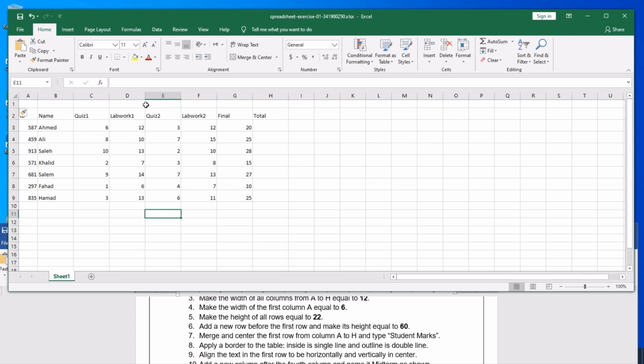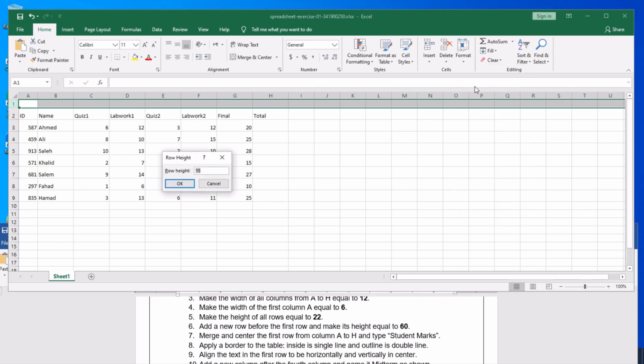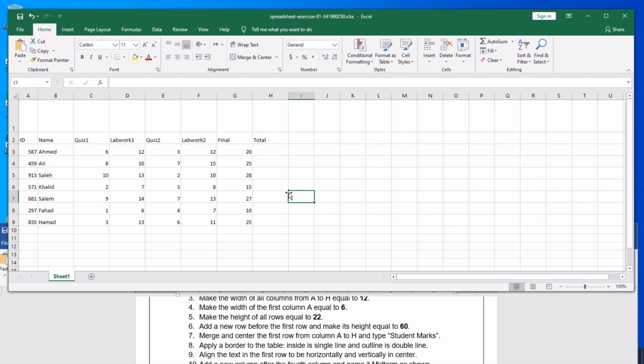It's empty, and now it asks me to change the height of that row to 60, as you can see from here. So again, I will select that new row, and as we did, I will go to format, row height, and this time I will type 60, and then I click OK. As you can see now, the height of the first row is 60. So I will click save, and let us continue. Now okay, we finished 6.